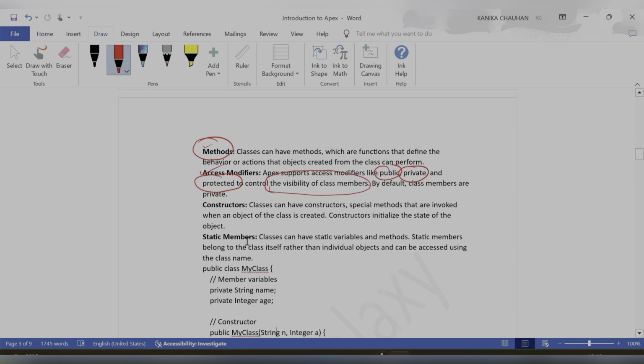Now finally come the static members. What are the static members here? A class can have static variables and methods. Static members belong to the class itself rather than the individual objects, and can be accessed using the class name. Okay, so this we will see.